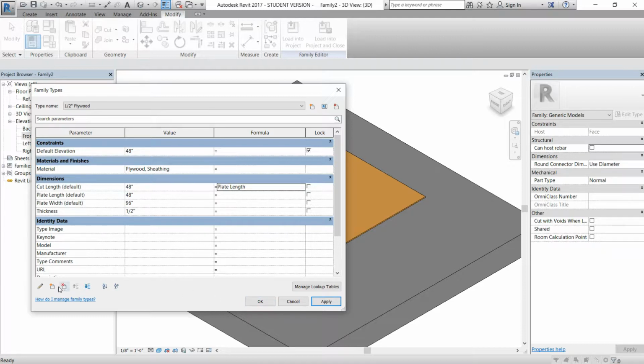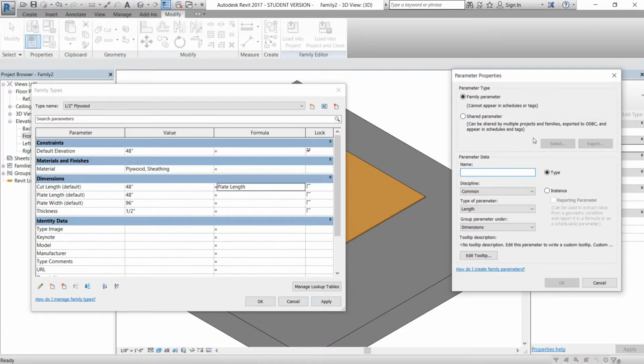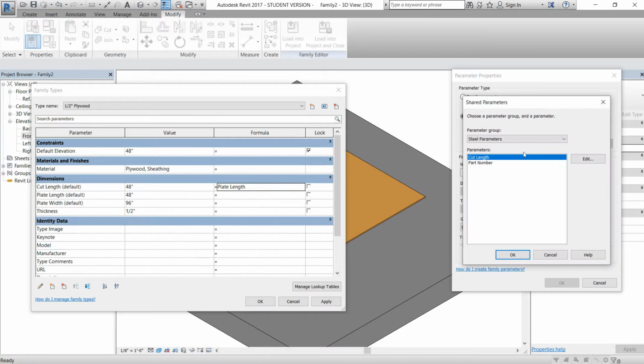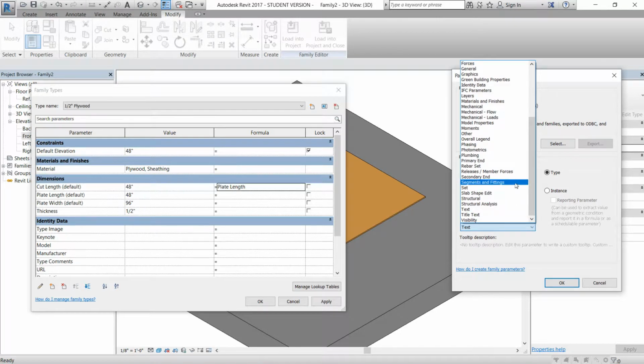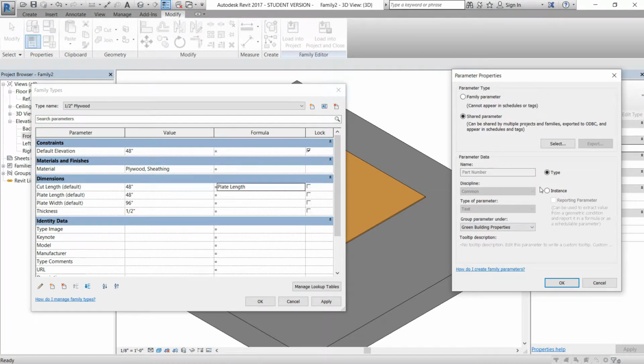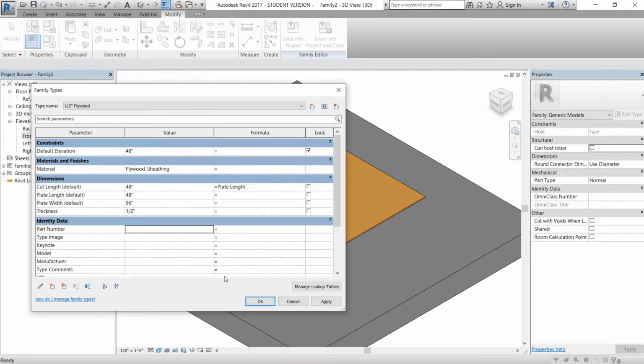And then we're going to add one more parameter, another shared parameter. We're going to call this one part number. So that way the reference name is the same. We're going to hit identity data for this one, so it's just more organized. It's not going to be an instance, it's going to be a type. So we're going to hit OK.